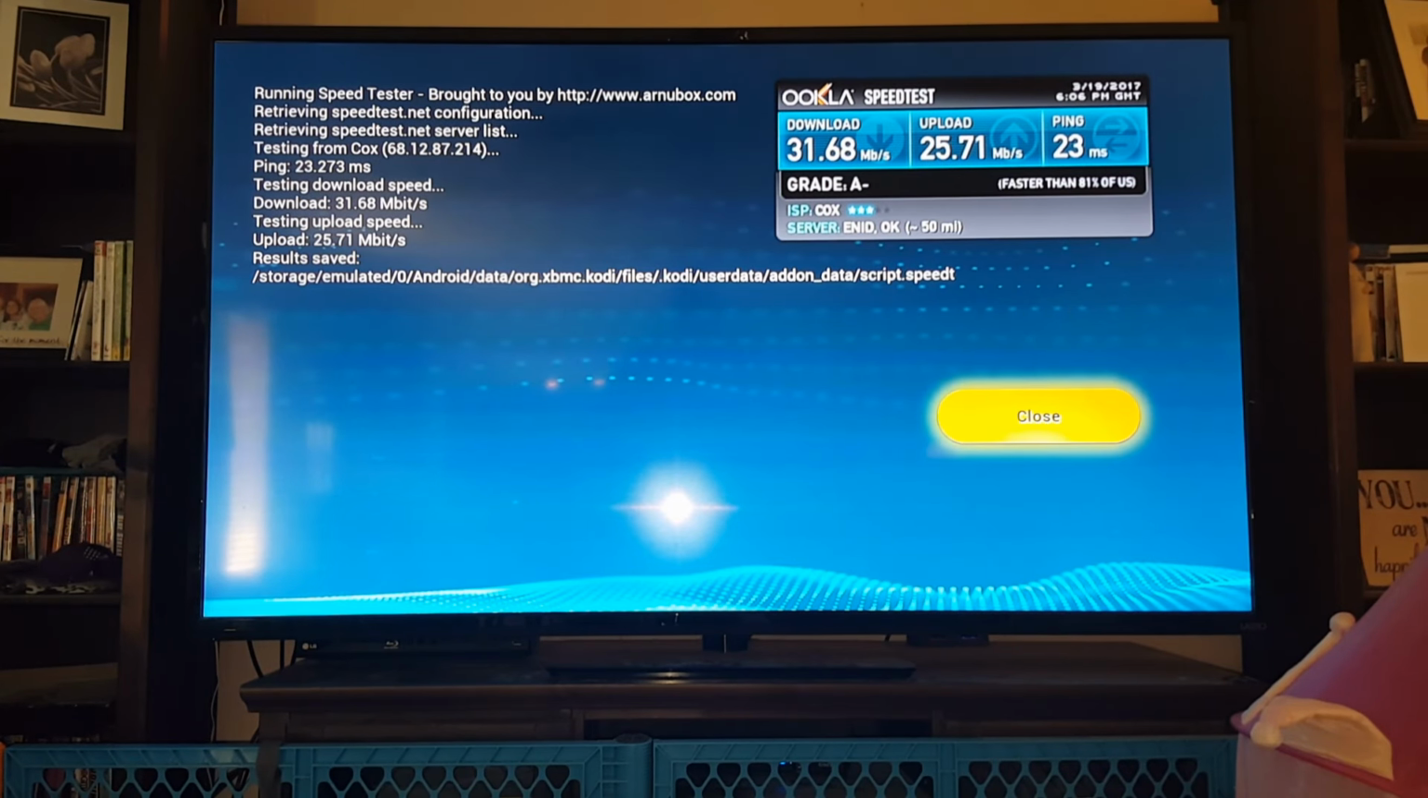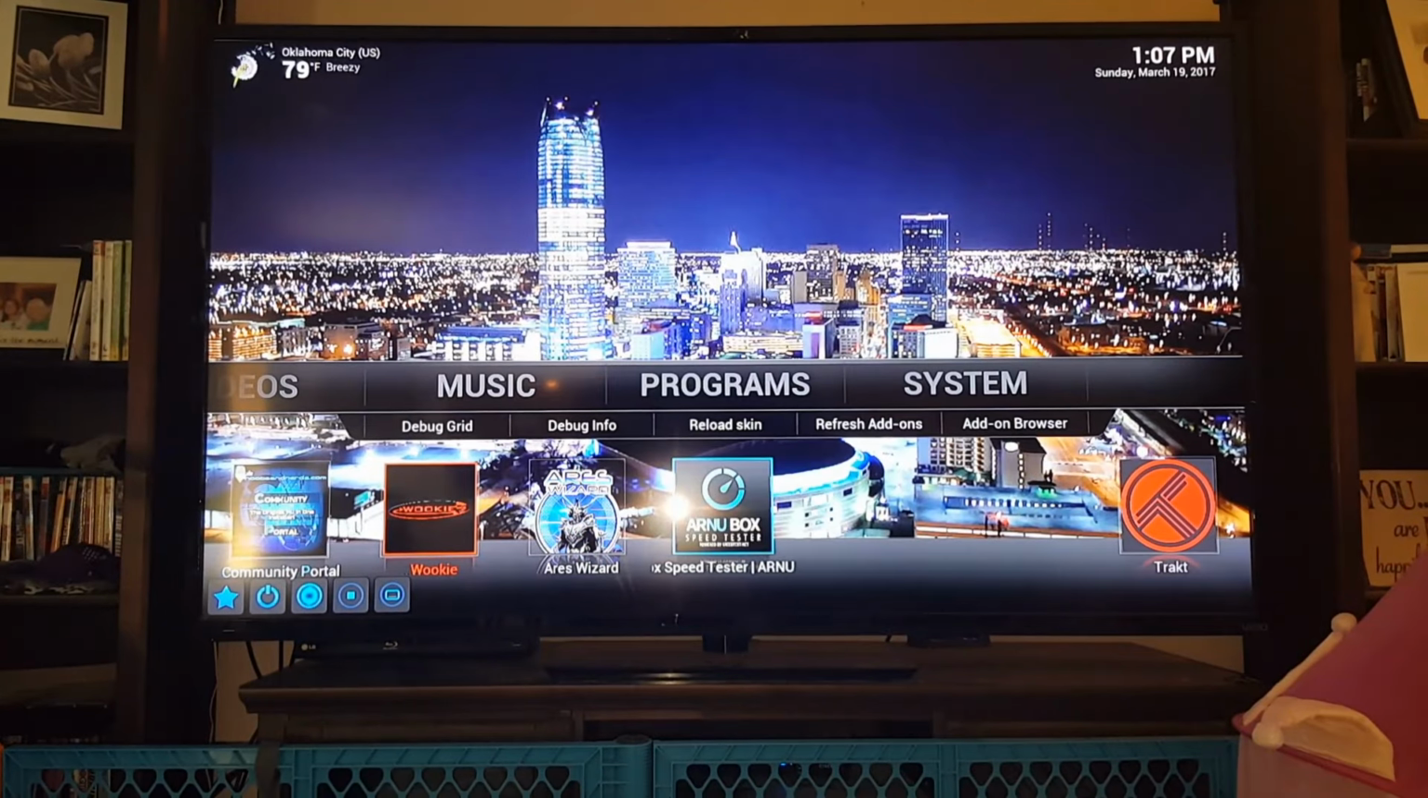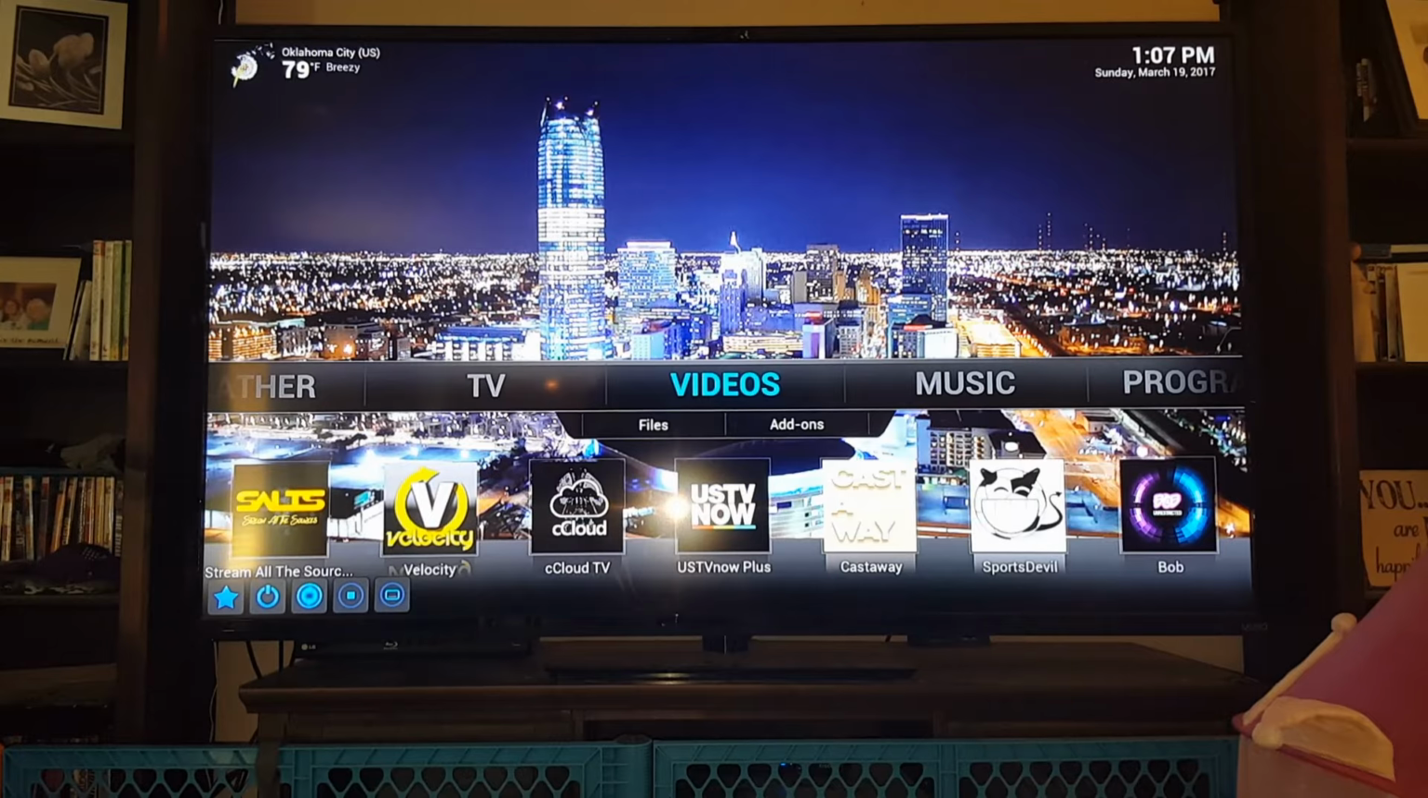I do have some customers who say they've been able to run just fine off less than 20, even as low as 5. But I personally recommend that you have at least 20 in order to get the best experience possible. As you can see, my download speed is over 30, so there should be no issues at all. So you can simply close that out, and that's good to go. You know that you're easy to run. So go back to videos.